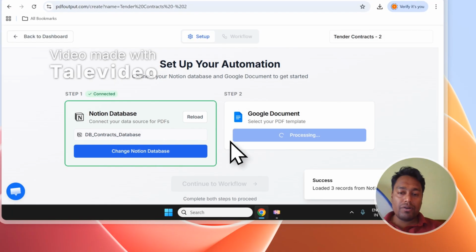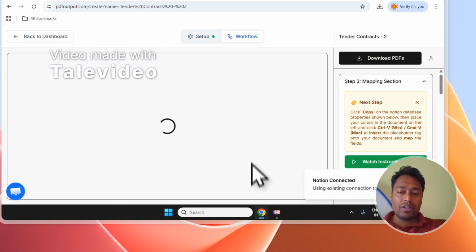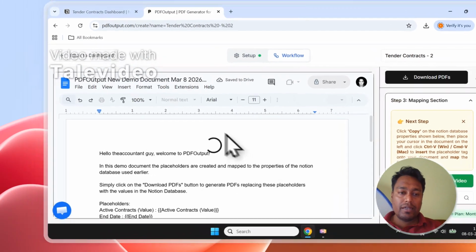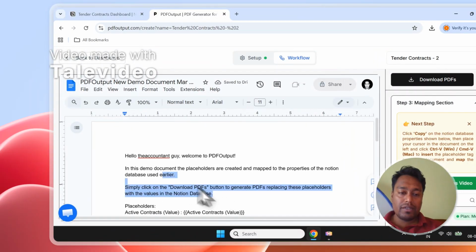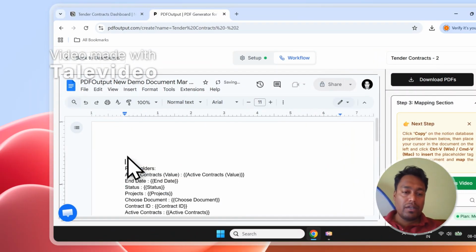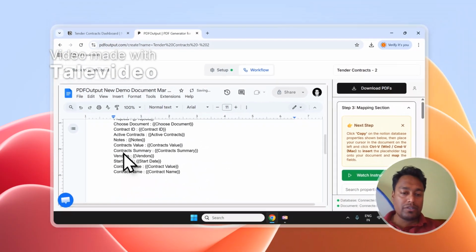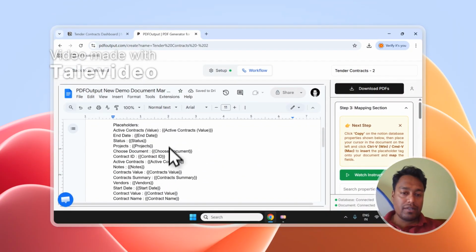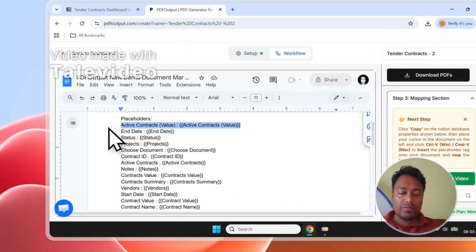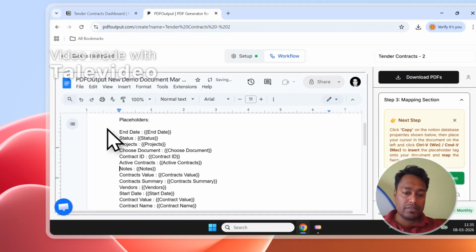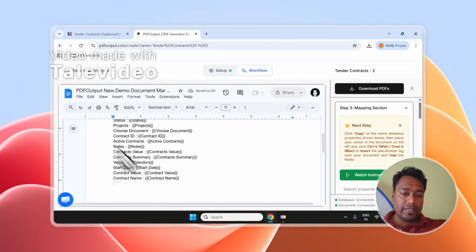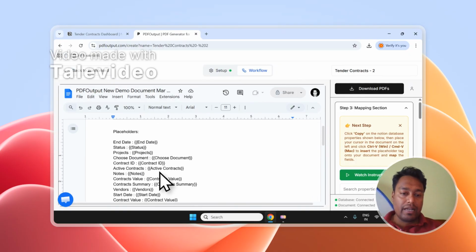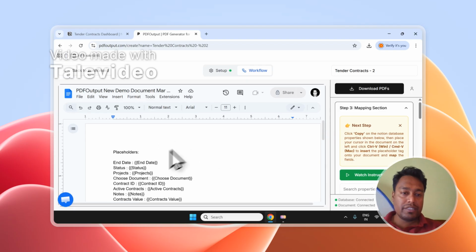Now if you click on demo document and you click on continue, you should be able to see all the properties come up in the template file over here. Okay, so here you should be able to see all the placeholders of the database populating over here, out of which I do not need this one. Okay, I need the rest of the things as well. So all the things are in place, and now I can simply start generating the PDF using this particular template.